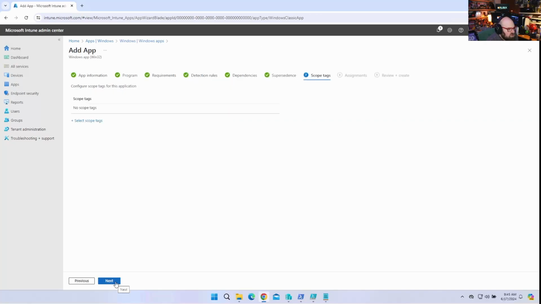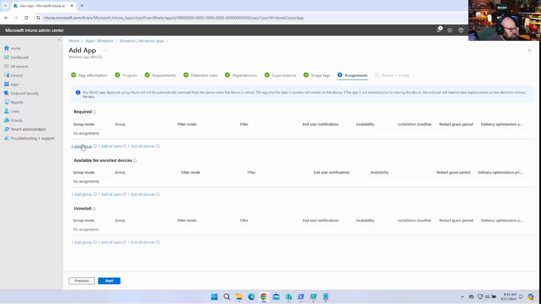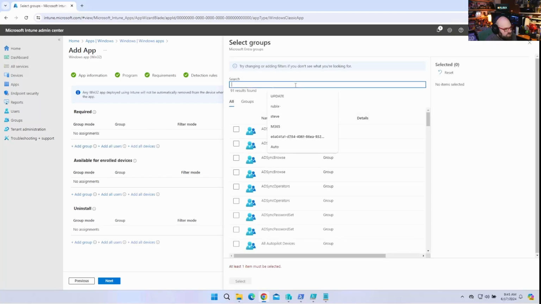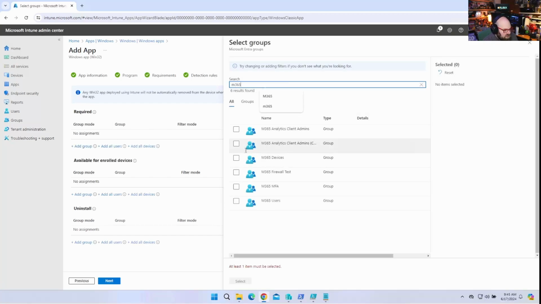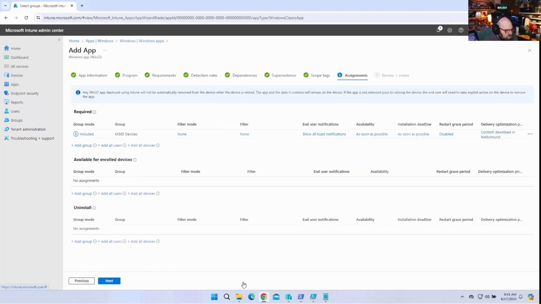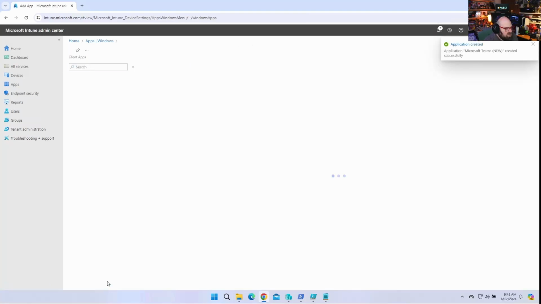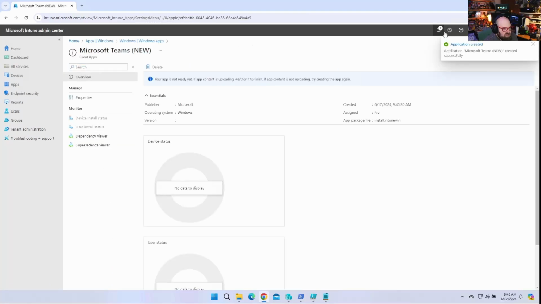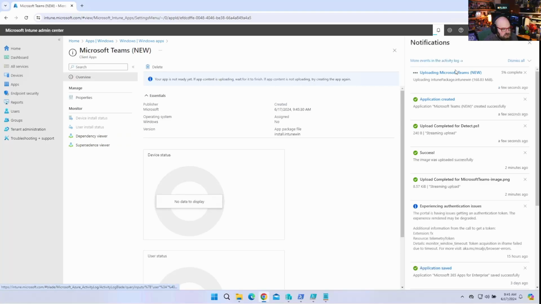So what we're gonna do is we're gonna push this to our M365 group. M365 devices. And we're also going to make this available to all users. And let's create that. So we should see that soon after it's done uploading. But in the meantime, now we're going to take a look at how to get rid of the old teams. Not the old teams, but the personal teams.